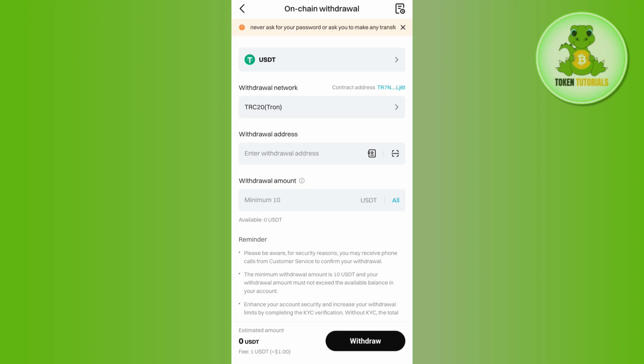Then it will ask you to add the withdrawal address. So in this section, you just have to add the deposit address from any other exchanges or wallets. After that, you just have to enter the amount of withdrawal. Then you will have to tap on the withdraw button in the bottom right hand corner of the screen.